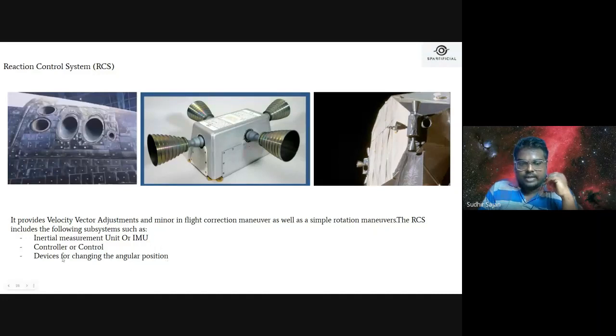The inertial measurement unit is where we take the readings about the 6 degrees of freedom, and we send that data to the controller. The controller takes decisions. Based on those decisions, devices will be operated, changing the position of the rocket.